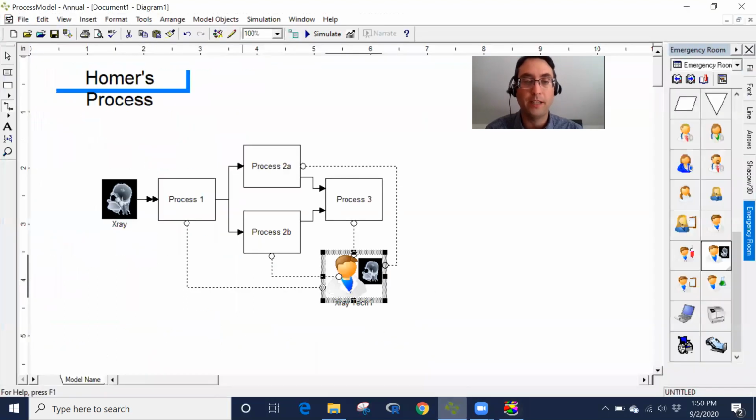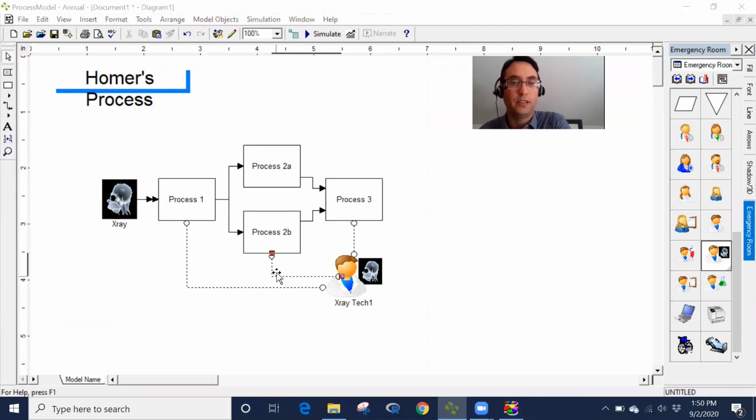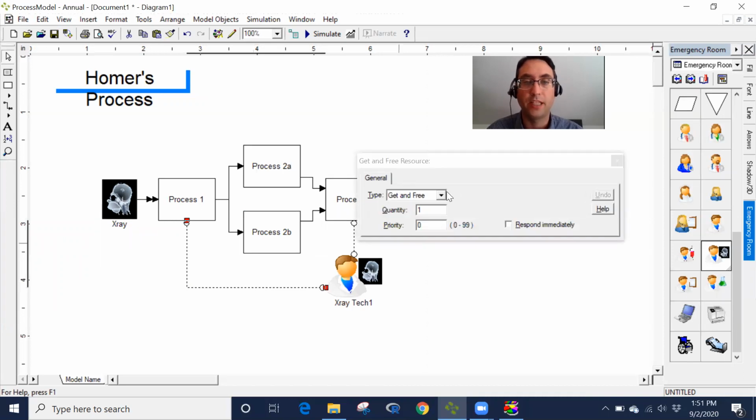Now we can go back to our model there, and we can escape. We can test something a little bit different. So instead of doing this, I'm going to test the get and free. I'm going to actually change the get and free here. I'm going to get here.